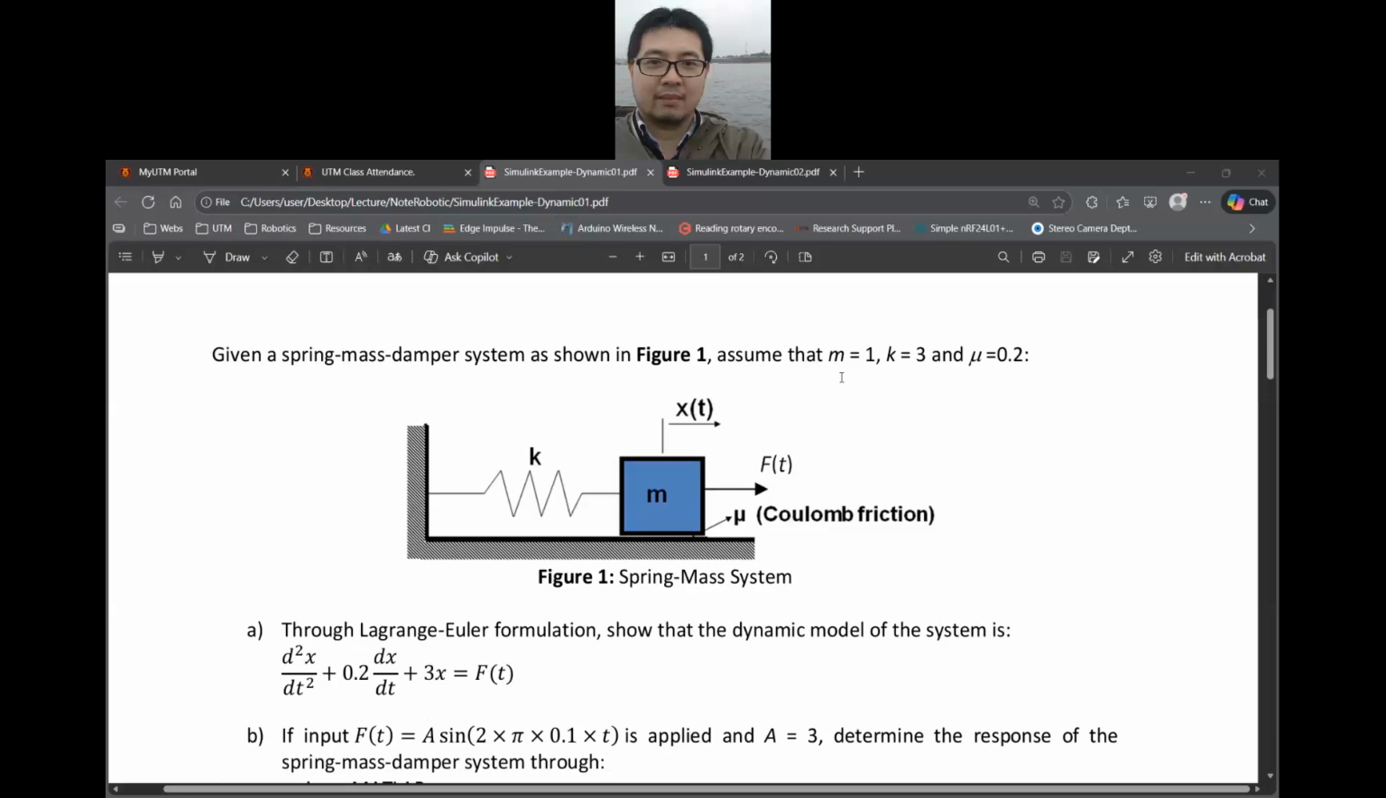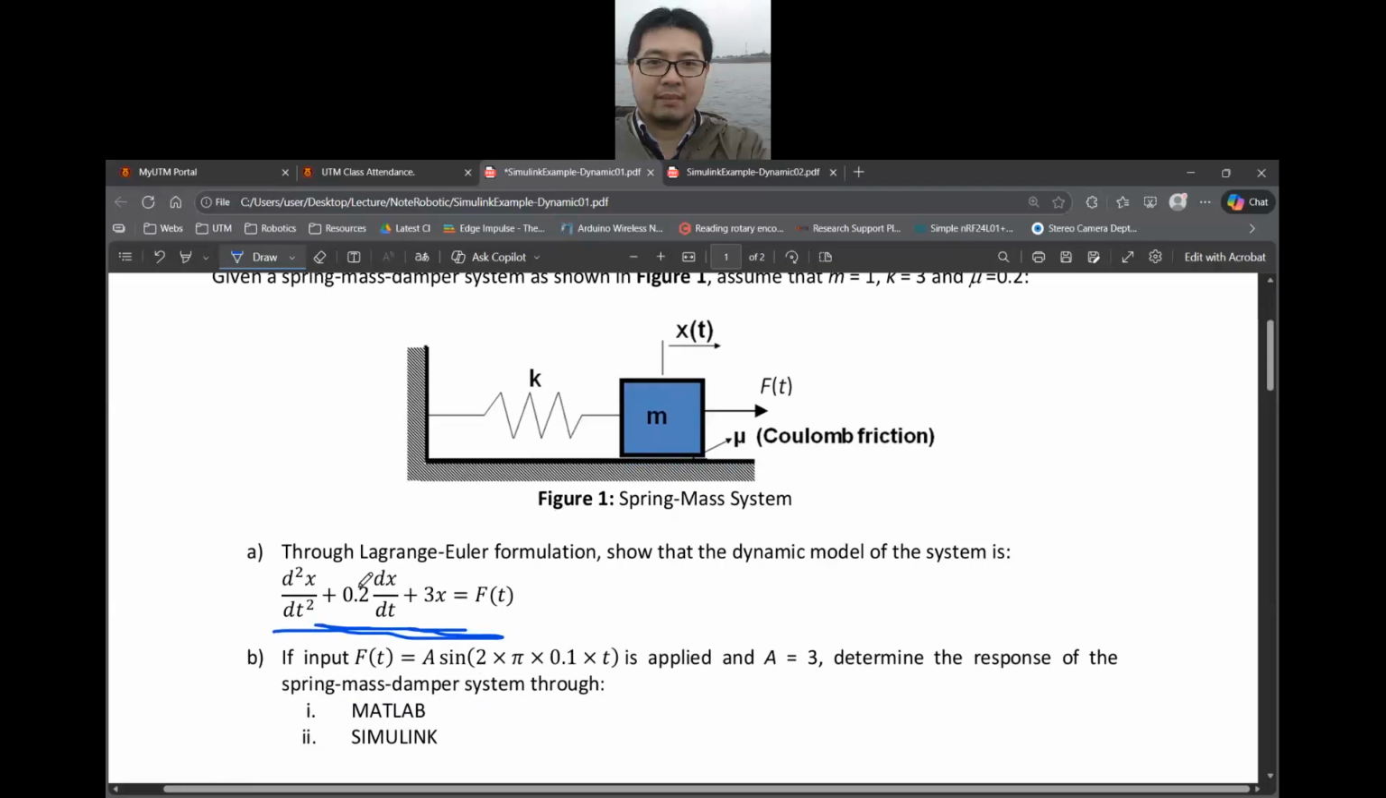And then assume that the mass is equal to 1 kilogram. The spring stiffness is equal to 3, and the friction coefficient is equal to 0.2. And therefore, from the formulation of mathematical modeling, we could get the equations as shown over here. There is the dynamic equation, where we apply a force over here to the spring mass system. So it will form this very general mechanical equation. All right, so that is the first step.